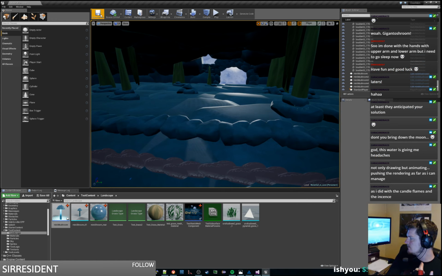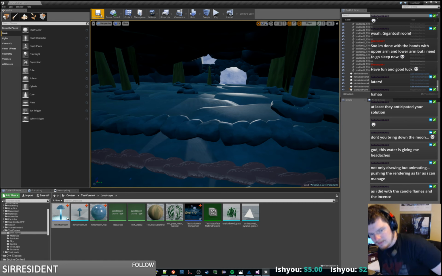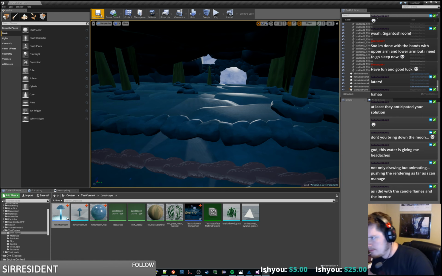Okay, so not only drawing but animating water, pushing rendering as far as you can manage. Alright, cool. So you're doing the effects, all the cool effect stuff.